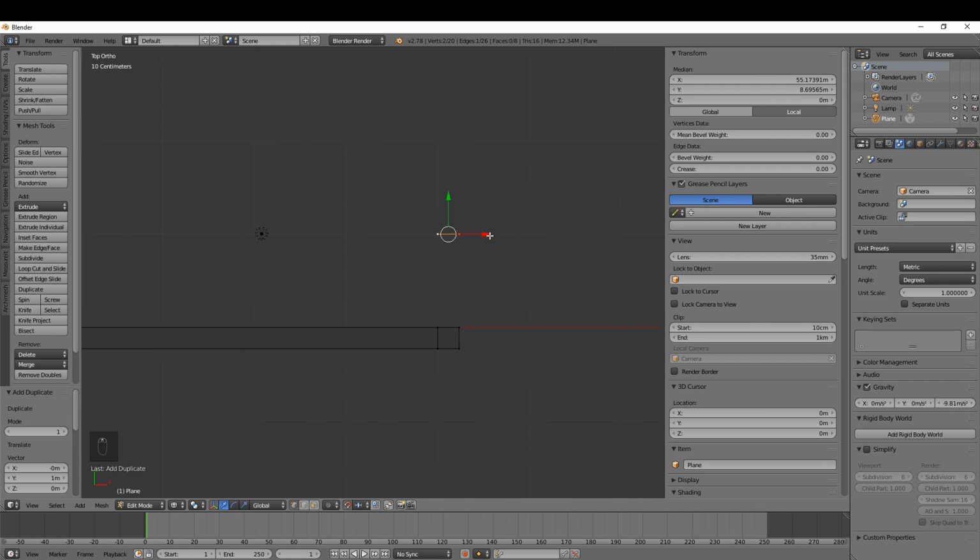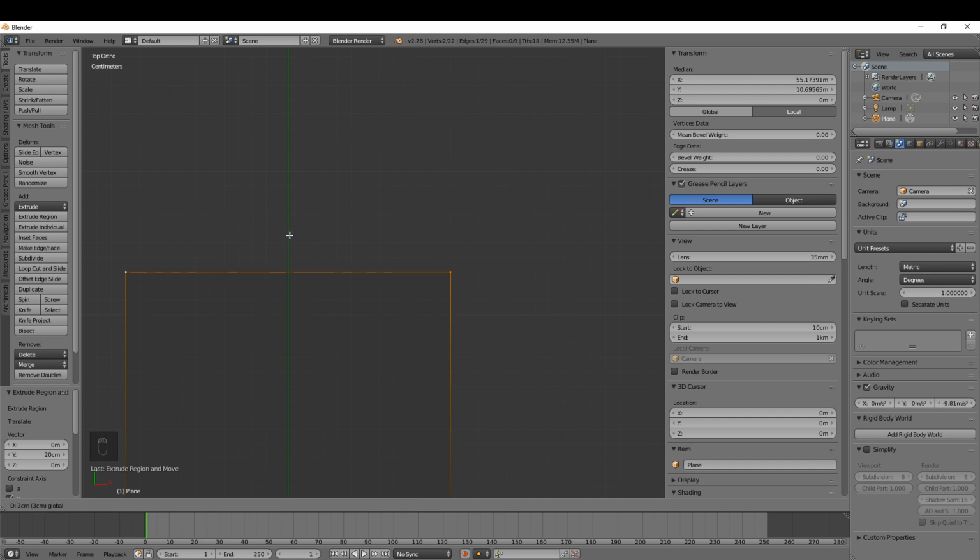Okay. And I'm going to extrude up 230. So EY, snap up 2, zoom in, and count out 30.